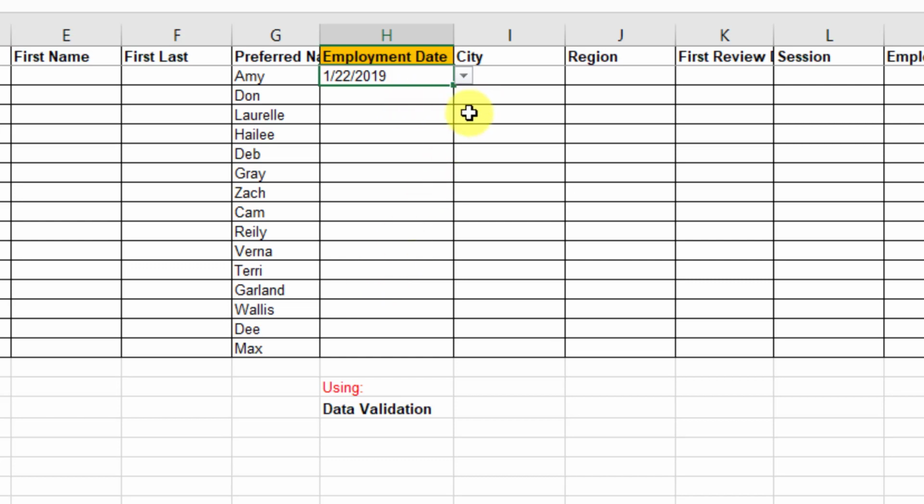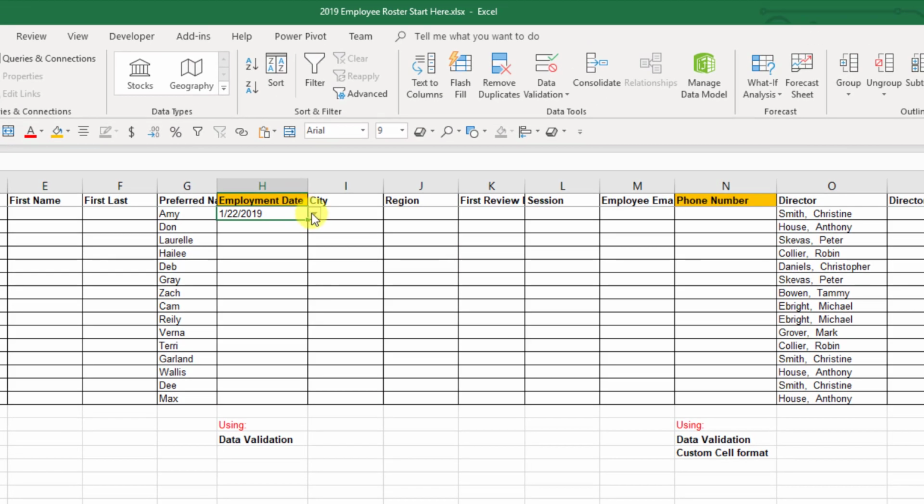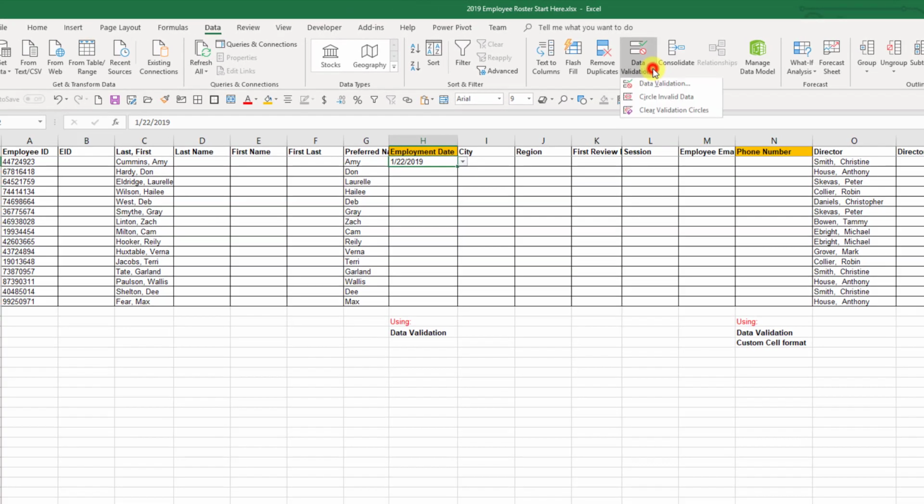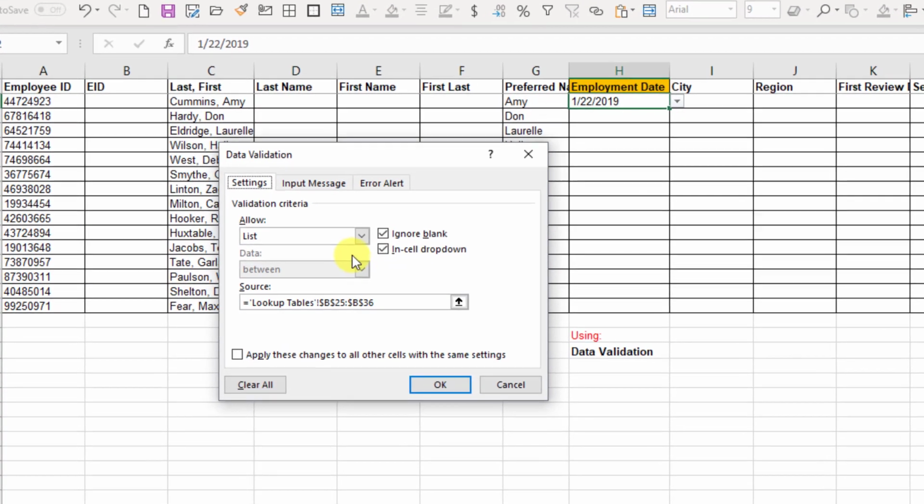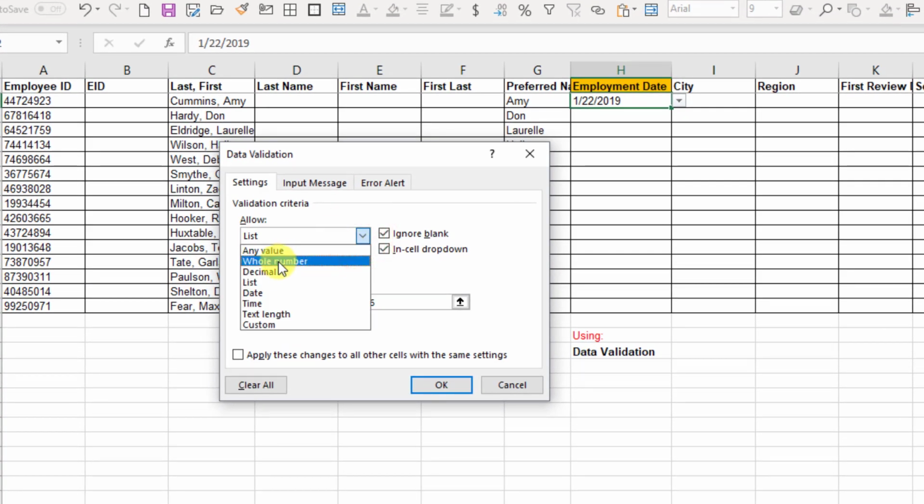There's a number of other ways you can data validate. Let's just take a look at those real quick. You can data validate against, it must be a whole number, it must be a decimal, list is what we're using, it must be a date, it must be in time format, it can only be a certain length, or custom. We can use formulas in here, and we'll get to that in a more complex lookup later.